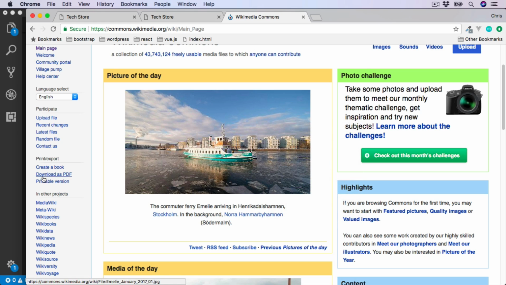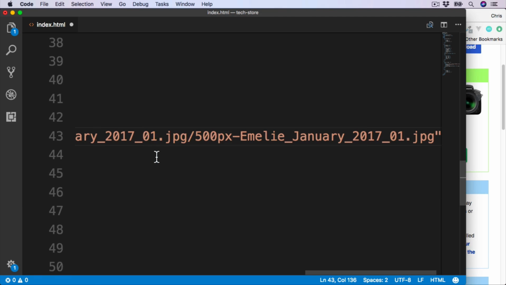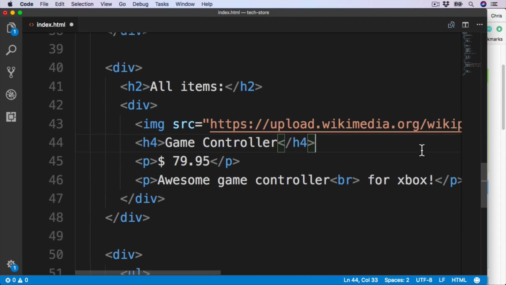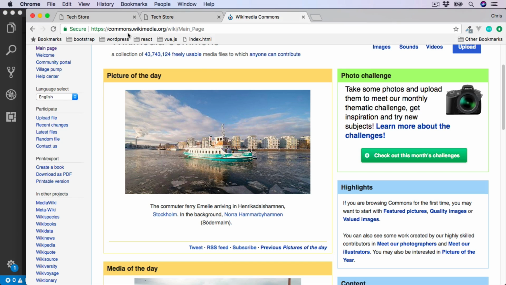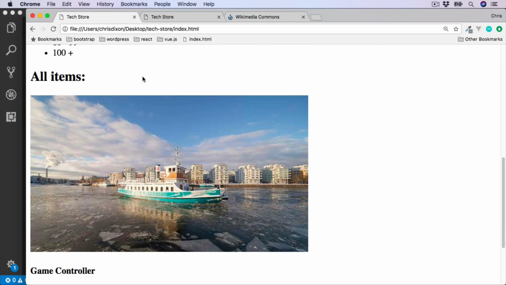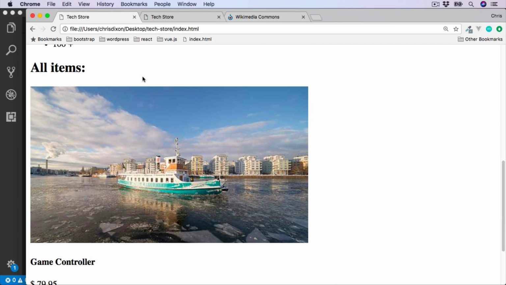and then go over to our source and paste this in between the quotations, just like that, and then give that a save. And then if we go back over to our index page in the browser, hit refresh, we now have an image inside of this product section.